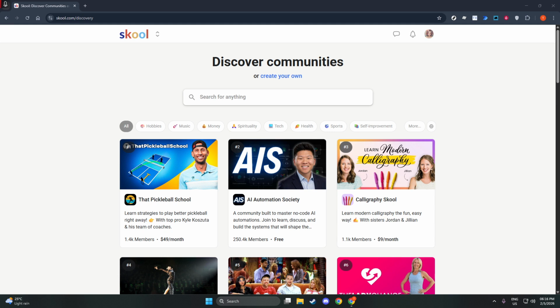Start by logging into your Skool account. Use the same login you originally used to join the community you want to cancel. It helps to double-check you're signed into the right account if you have more than one, since memberships are tied to a specific profile. Once you're in, look at the top right corner of the page and click your profile picture. From that menu, go to Settings.